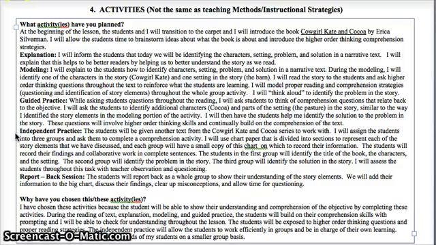In the report back session, the students will report back as a whole group to show their understanding of the story elements. We will add their information to the big chart, discuss their findings, clear up misconceptions, and allow time for questioning. You'll see we're going to go down to her assessment or evaluation section in just a moment, and you'll see that that's where she has put in her formative assessment that she will be using, but I really would like you to place it in this area as well.